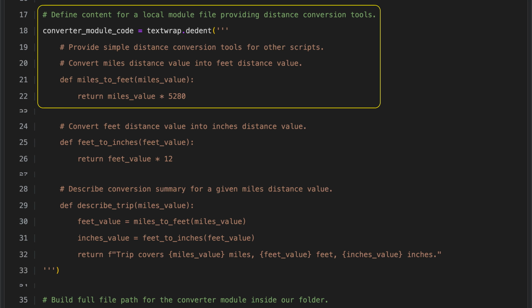We create a local module that provides tools for converting distances using a multi-line string to hold its code. Inside this module, we define a function called miles to feet that takes a distance in miles and returns the distance in feet. It does this by multiplying the input value by 5,280, the number of feet in 1 mile. This approach gives us a simple, reusable module for distance conversions.